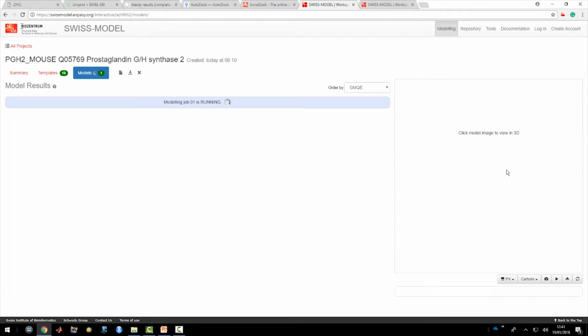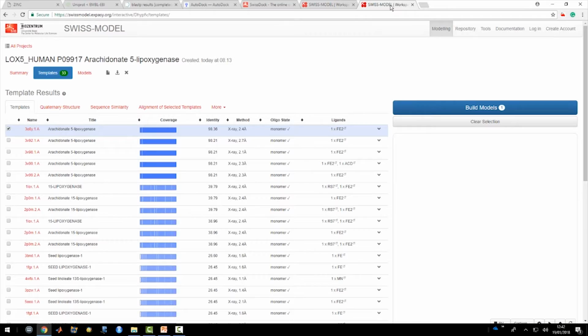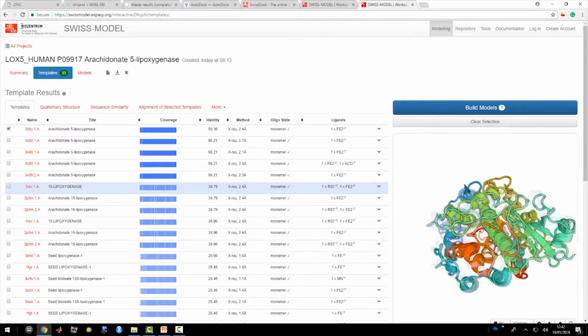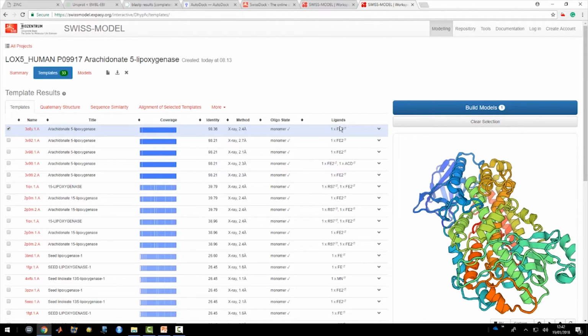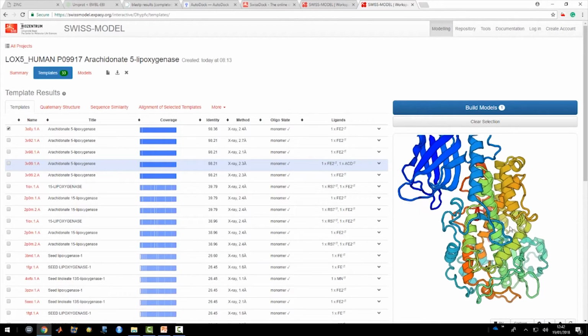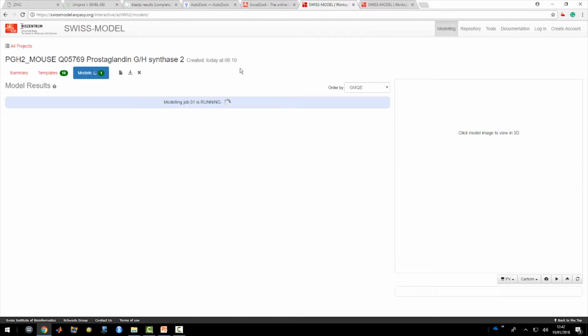So that is your template. Your target is your original sequence which you gave. So it will build a homology model, as you can see here. Here also it's given for the 5-lipoxygenase. As you can see, there will be an iron because the lipoxygenase contains iron. So as you can see here, the iron is here, iron is here, there. In this case we have said build model, so it will start building models.